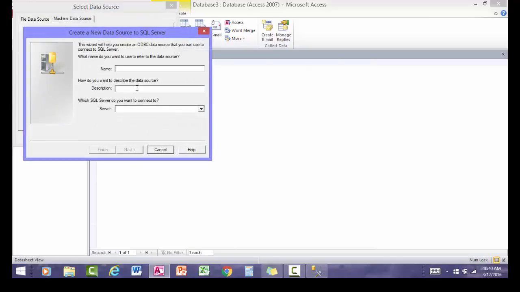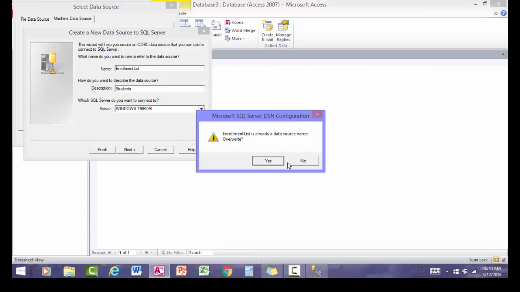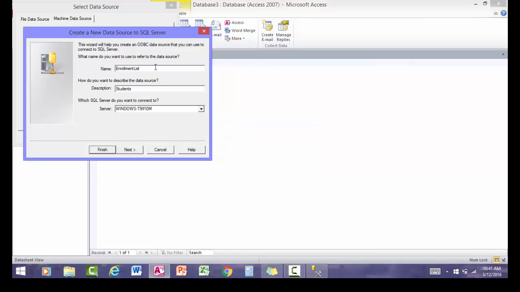So for the sake of this tutorial, we are required to put in a name, a description, and you see, they were asking about the server. I mentioned the server name earlier, and you see how it is important. So I will give this the name enrollment list, the description, students, and the server, because we copied it before, we just simply paste it on. I now click next.